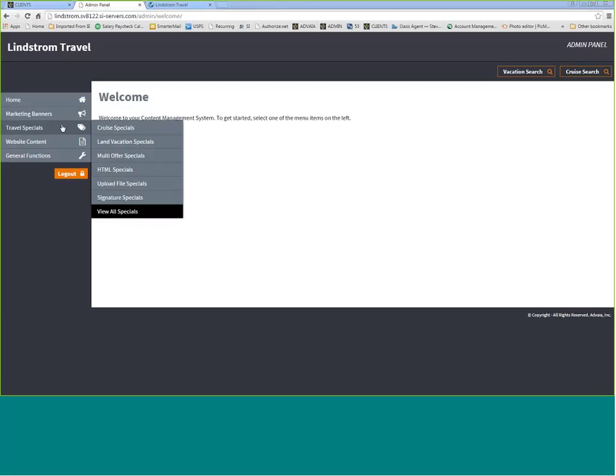So once you log into your content management system, you'll be coming to the travel specials section. This is broken down in your side menu, which allows you to see all the offers you've created as cruise specials, everything that you've created as land vacation specials, everything that is listed as a multi-offer special, which is specials that have an offer ID from signature that starts with an alphabetical character. And then if you just wanted to view all specials, you would click down here.